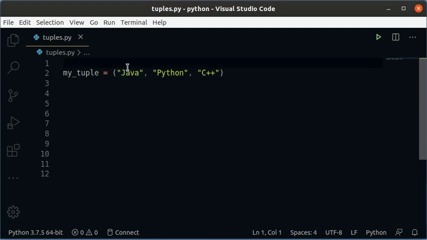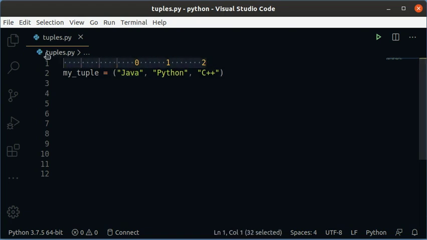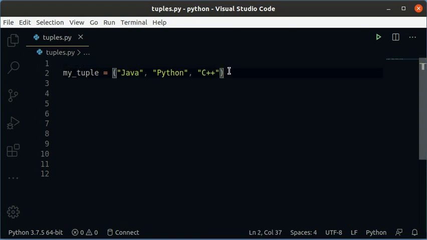What an index is: basically, computers start counting from 0, and then 1, and then 2. So the index of Java in our tuple is 0, the index of Python is 1, the index of C++ is 2. That's how computers start counting. These are known as indexes. Indexes are used to uniquely identify elements within a tuple or any other data structure.